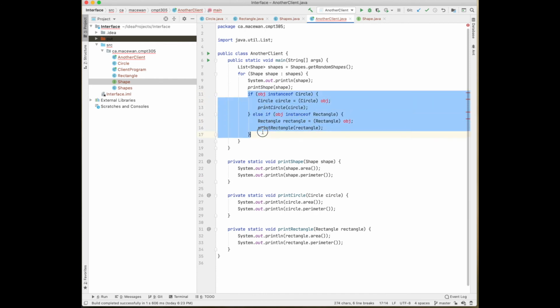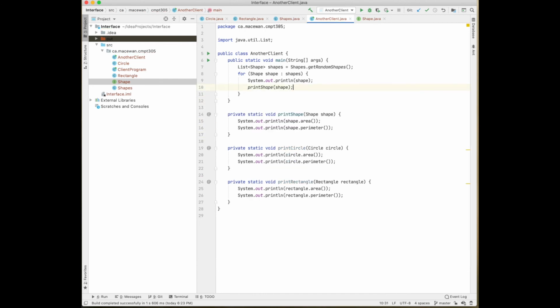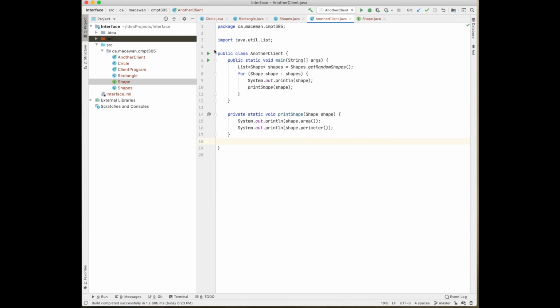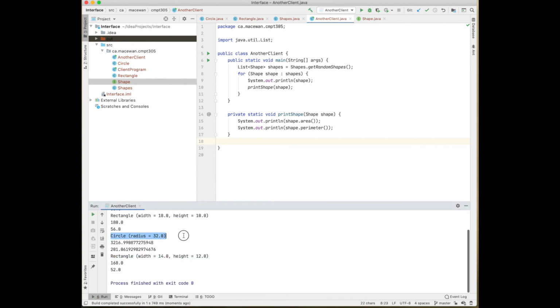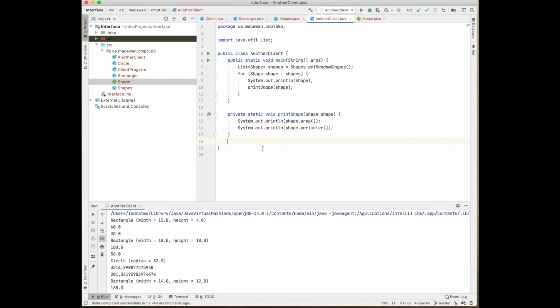So we can remove the cumbersome if-else statements as well as the printCircle and printRectangle functions. We can simply use printShape to print the area and perimeter of any shape objects. Now the client code becomes more straightforward and concise. We also end up with a loosely coupled design between the client program and concrete classes of circle and rectangle. Loose coupling is desirable in software design.